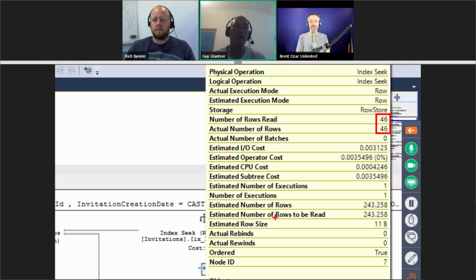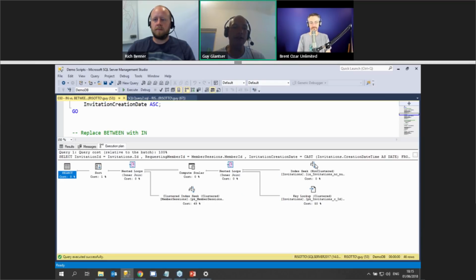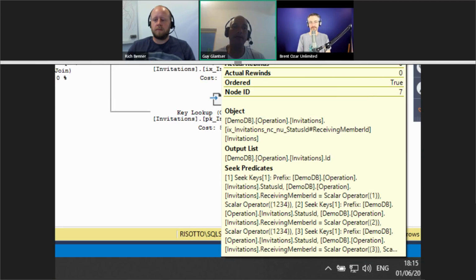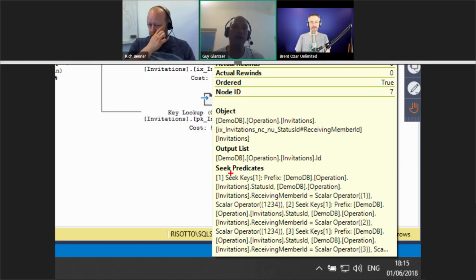I have a composite index on the exact things I filter on. I want to get only the rows I need from the index. 46 rows, that's what I'm going to read. So it's much more efficient now. And now you can see here, again, it's hard to read, but we actually have 3 different seek operations. So seek 1, then we have 2, then we have 3.